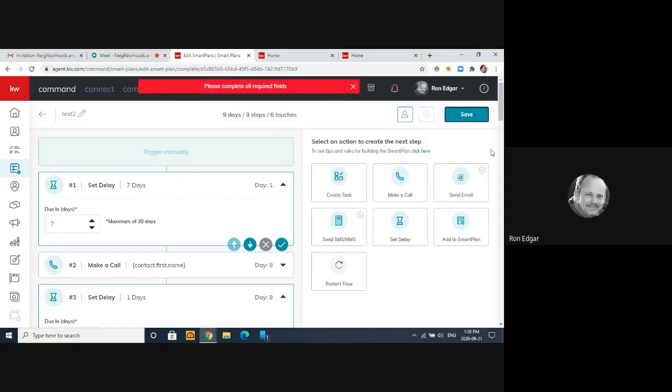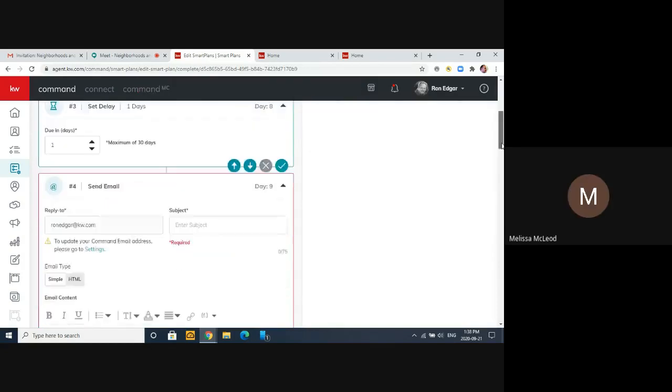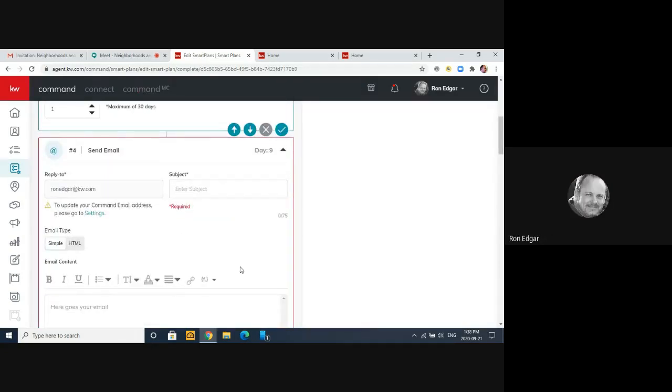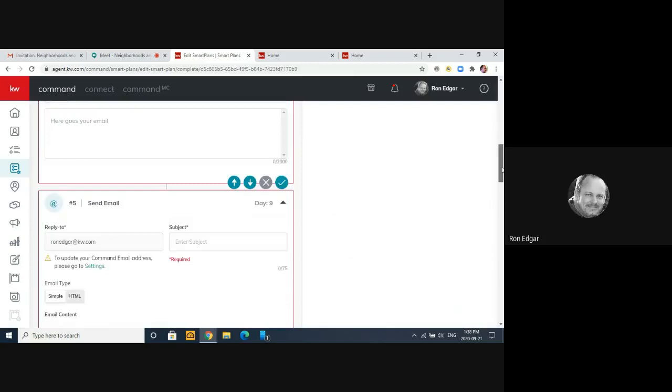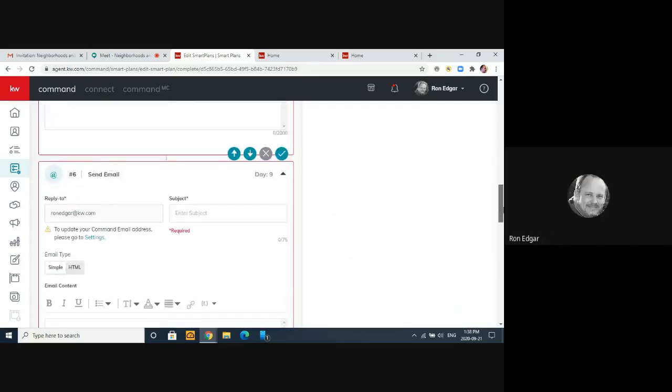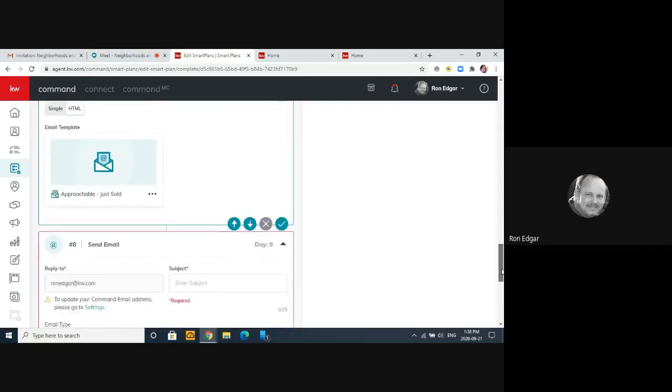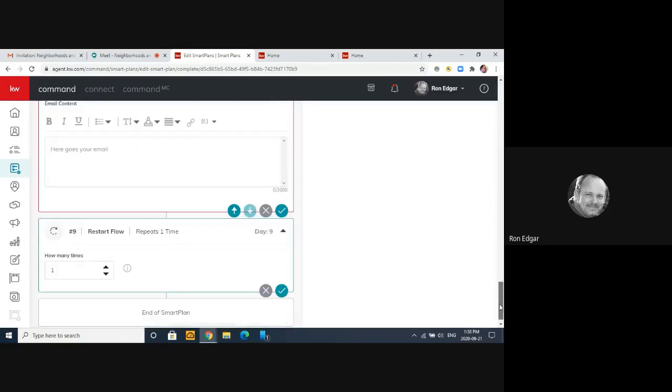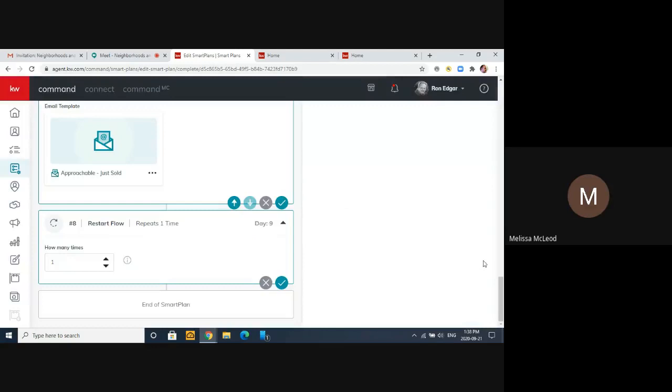Oh, please complete all required fields. I haven't entered a subject. So see, it catches me. It's letting me know that I haven't filled in the information. So that stops me from sending random silly information to my clients. Right? Right. And it lets me remove.